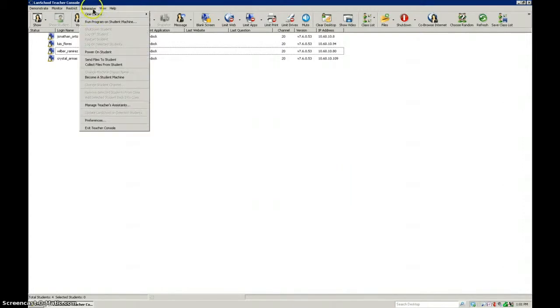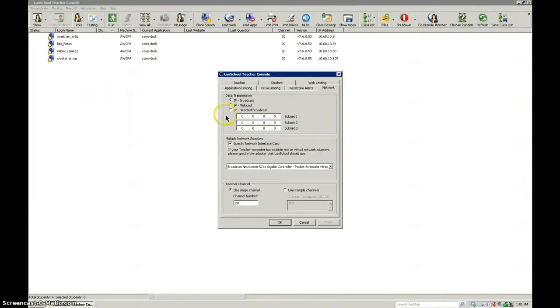And we're going to go to Administer Preferences. I usually do either broadcast or multicast. You usually won't need to do directed broadcast unless you're not seeing anything at all. If you need help getting that set up, contact me as well.